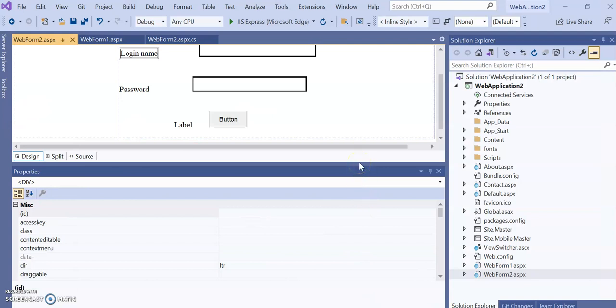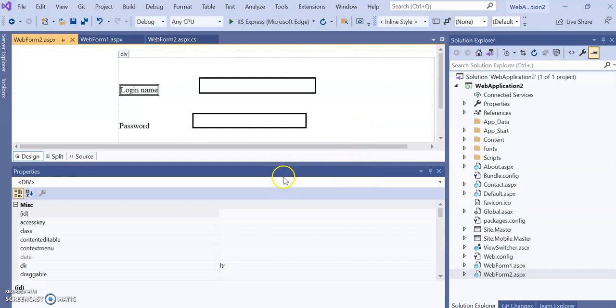So this is about the label. In the next video, we will learn about the button controls and the properties of the button control.